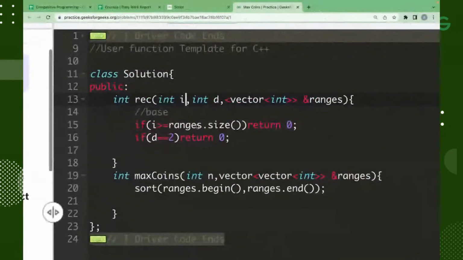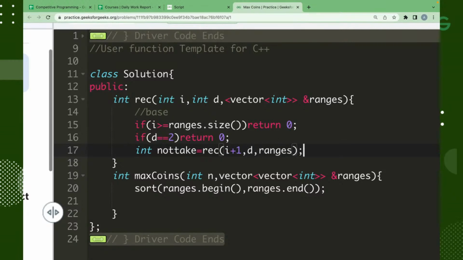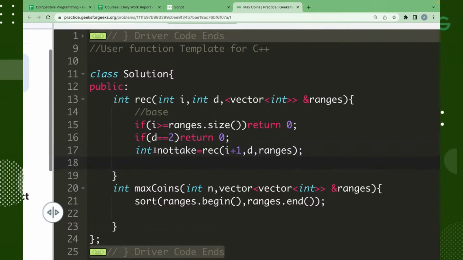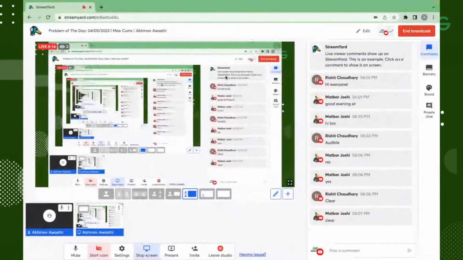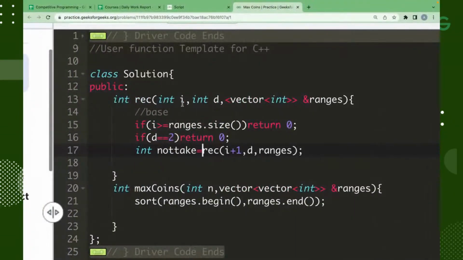So guys, first of all, we always write our not take case. My not take case will be that I am not taking that particular range and I'm simply moving to I plus 1, meaning the next range. Is this case clear to everyone? The not take case is clear. We are not taking that particular I and I'm moving to the next I. Got it. Now comes the take case.